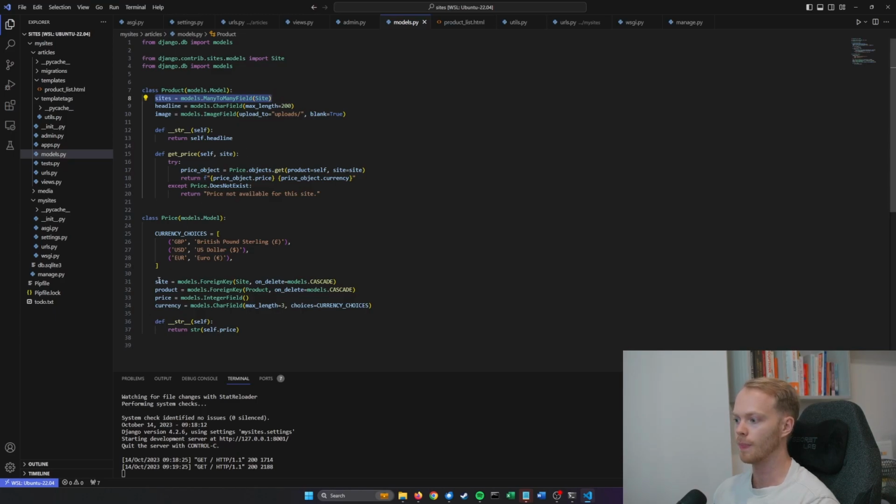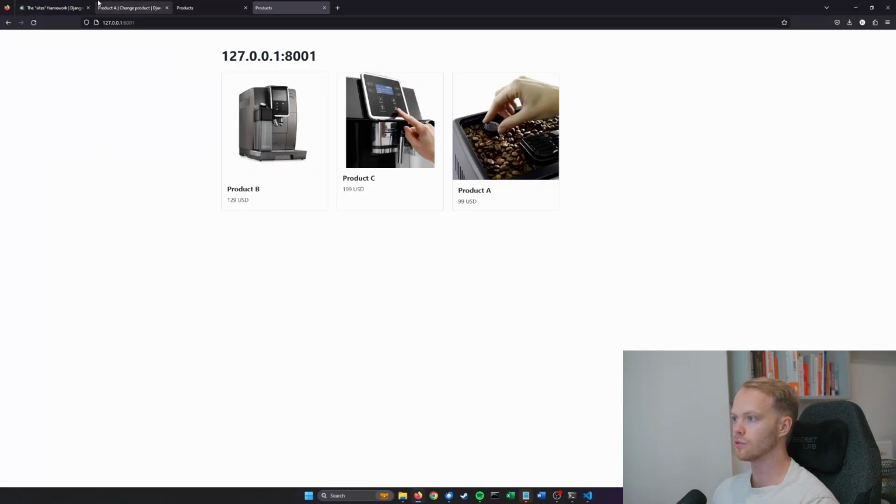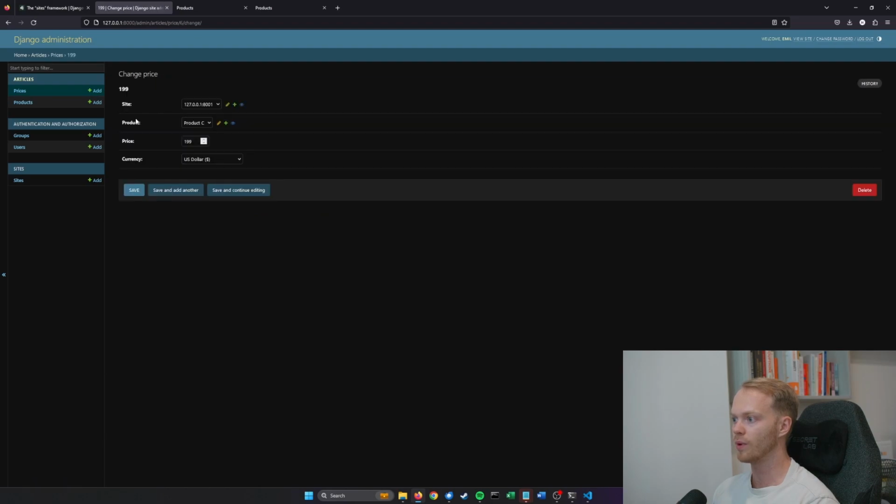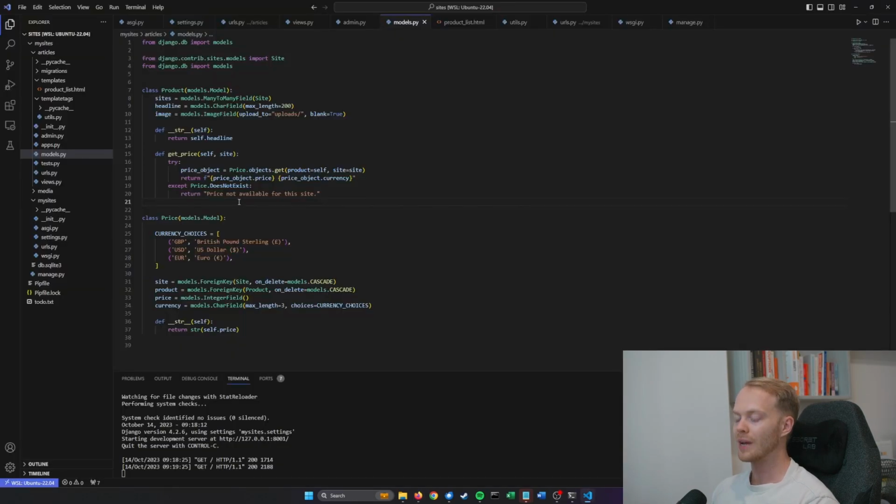for the price model. So for the price model, I have added a foreign key, and if I go here to my prices, you'll see that for each price I need to select a site. You can also do a many-to-many here, but since I want to associate one currency and one price per domain, that's how I will do it. So one product can have several prices, but only one site can have a price. So now you can associate the sites with your products, your prices, articles, and whatever you want.